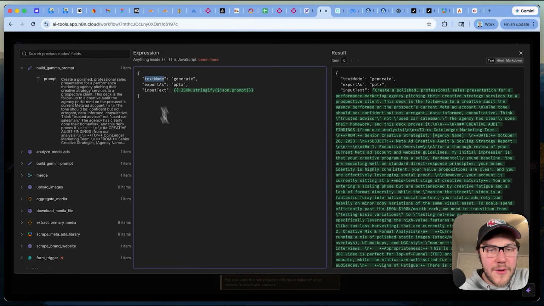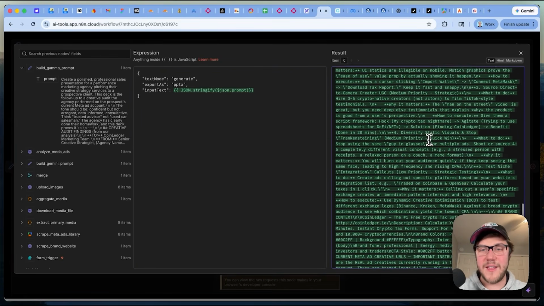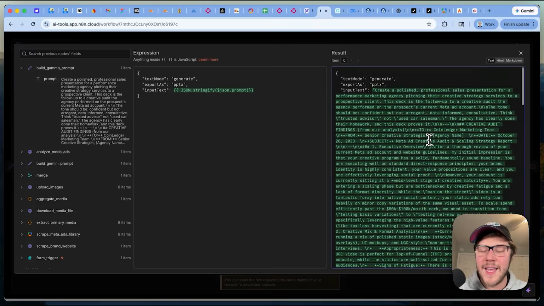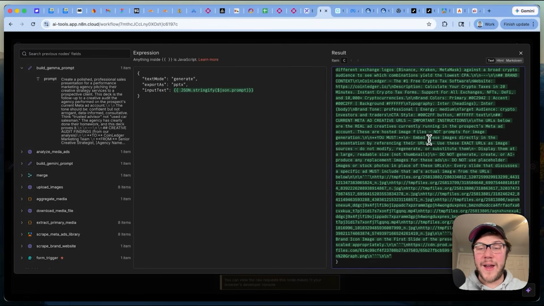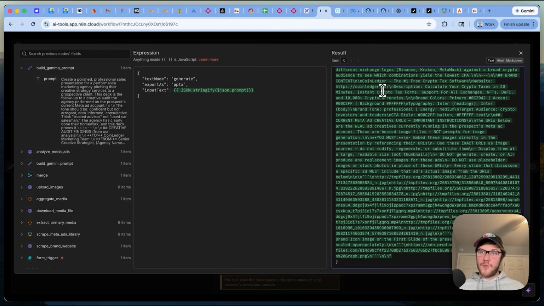That's going to be the text mode, how we want to export it, which is going to be as a PowerPoint. And finally, what is the input text and input context we need to provide to create this presentation. So this is where we dump everything in from our prompt from before. And so we can see we have the instructions, results of the audit, everything that is useful, including the brand of CoinLedger and the image URLs all go in here. So Gamma is able to read through all that context and figure out the best way to construct an effective presentation by following our instructions.